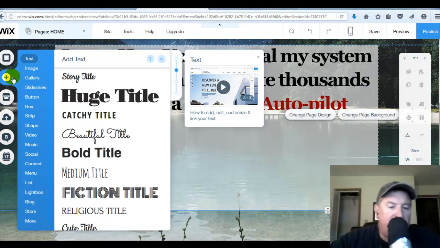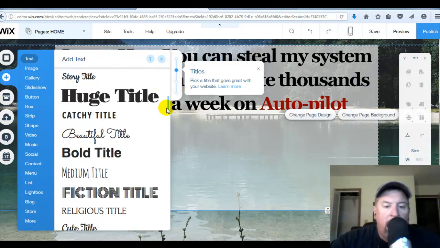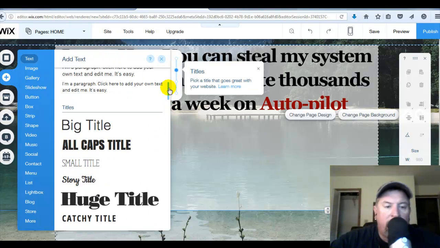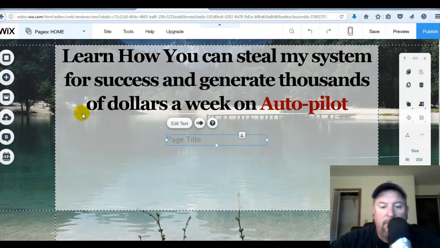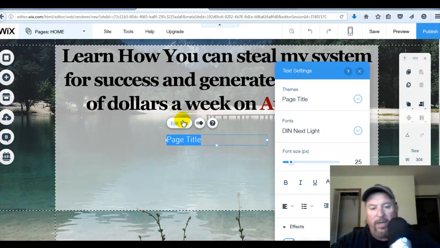Once again, you go to text. And let's go back up here to the top. How about site title, large heading? How about page title? Let's just put that right there. Now, here we can edit the text again, and then we can write something up. Learn how you can steal my system and generate thousands of dollars a week on autopilot.